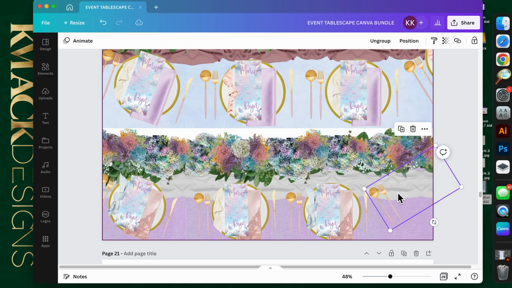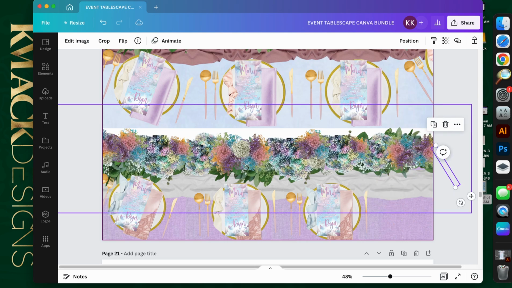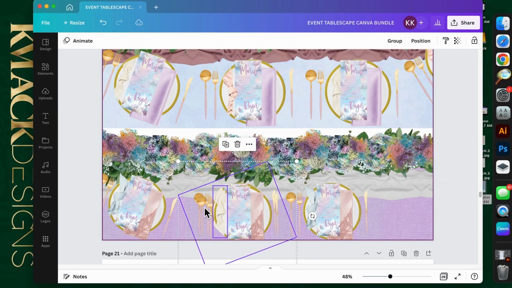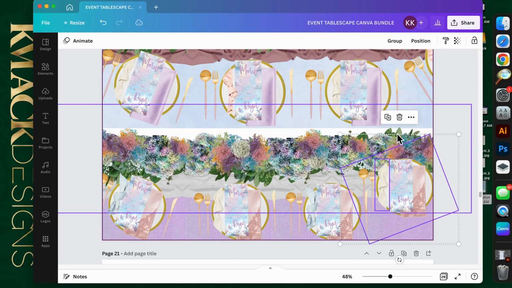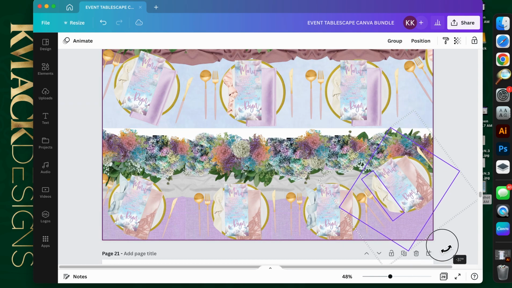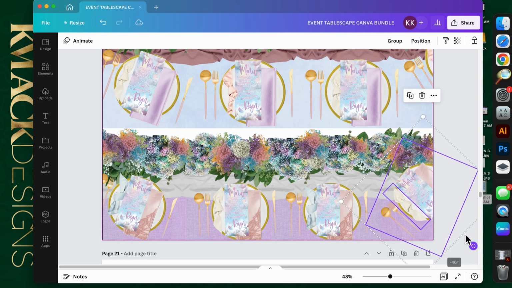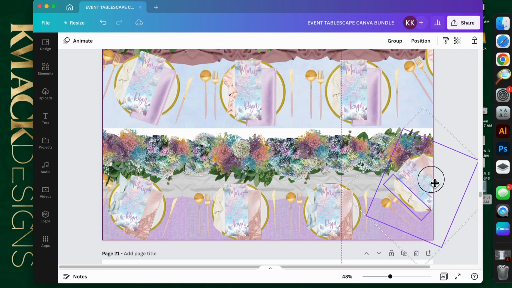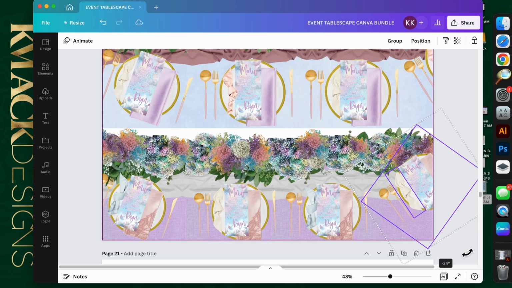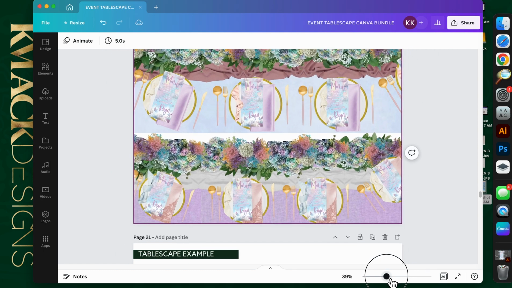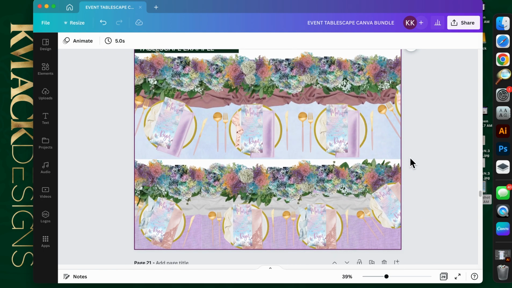And same thing for here. I'm going to just grab the white version that I've already did, and I'm just going to copy and paste it and angle it over. Okay, and that is all. So there goes the tablescapes for this party.